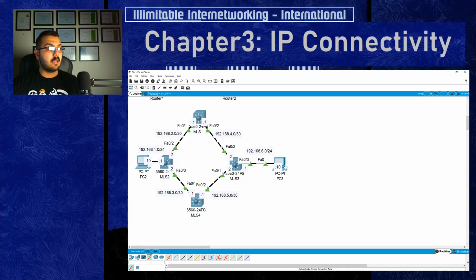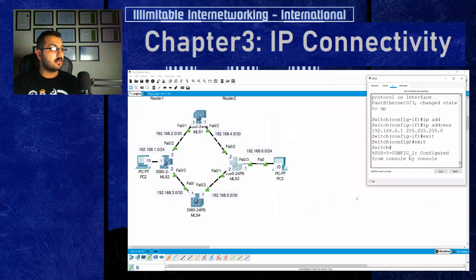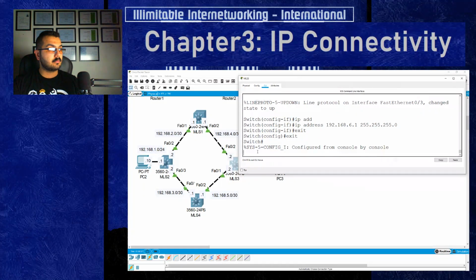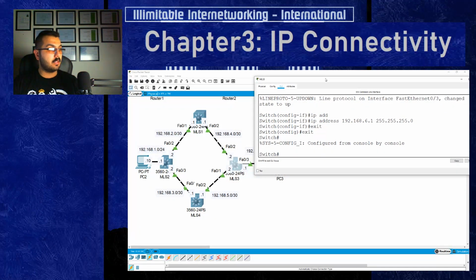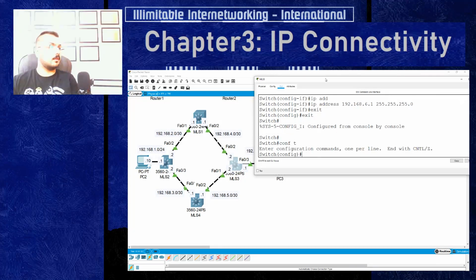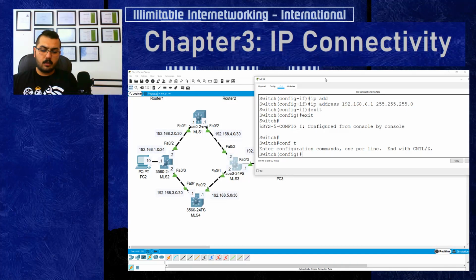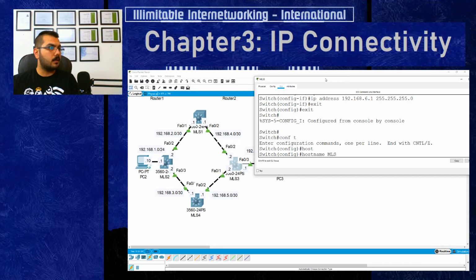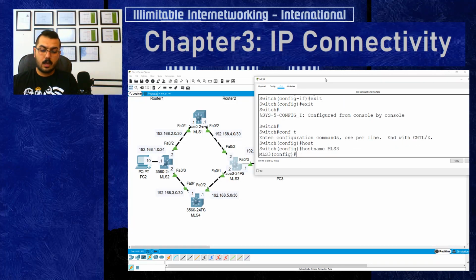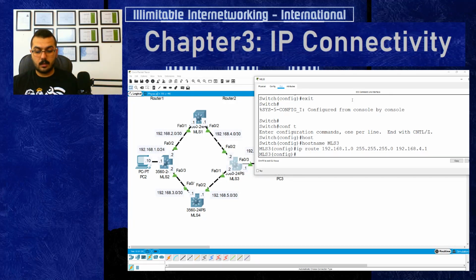And finally I must route statically the return on this multi-layer switch, multi-layer switch number 3. So configure terminal. First thing will be hostname multi-layer switch 3, and then IP route. Whoever wants to reply or go back to 1.0 with the subnet mask of 24, please send it to .4.1, the next hop. Okay, so that is enough.